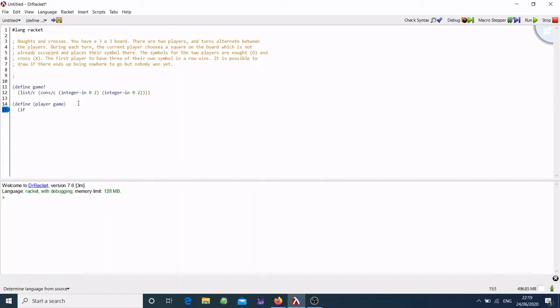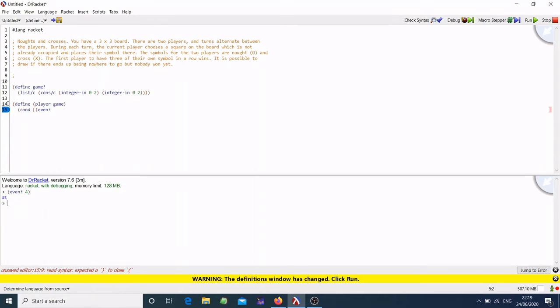So, cond, even. Actually, I don't know if even is a function in Racket. Looks like it is. So, is odd. Yeah, odd is also a function. So if... I wonder if Racket actually, well, let me write it down and then I'll tell you what I'm thinking. So I can do even length.